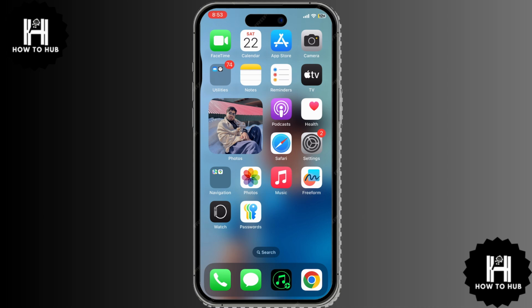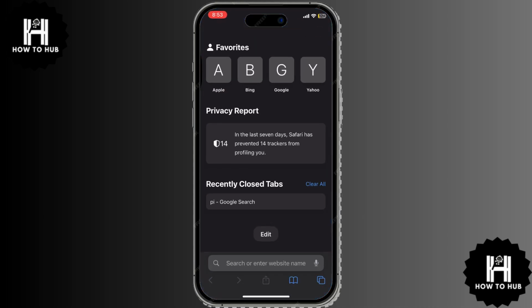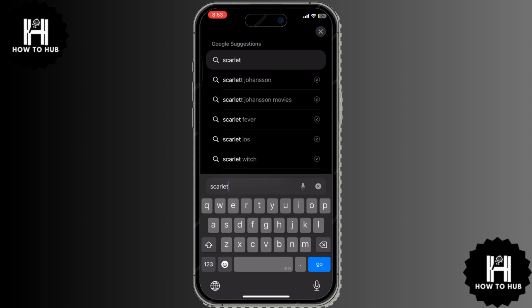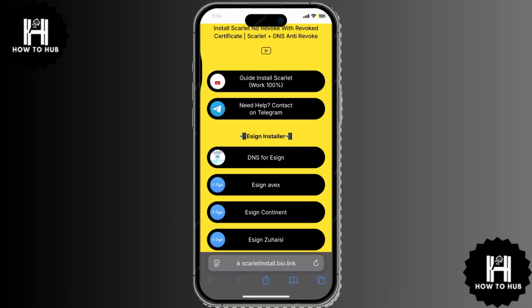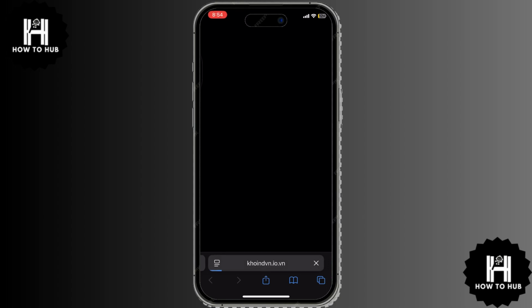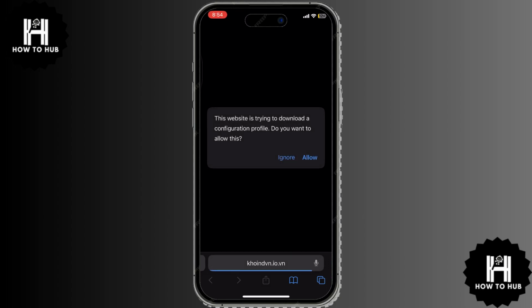Let's get started. Open Safari on your device and go to this website, scarletinstall.bio link. Here, you'll find the option to install Esign, Install DNS Profile. Before installing Esign, you need to download and install the DNS profile. Click Allow when prompted.